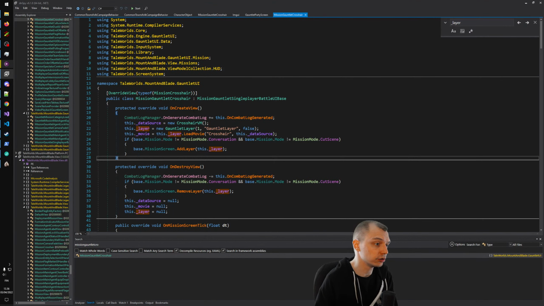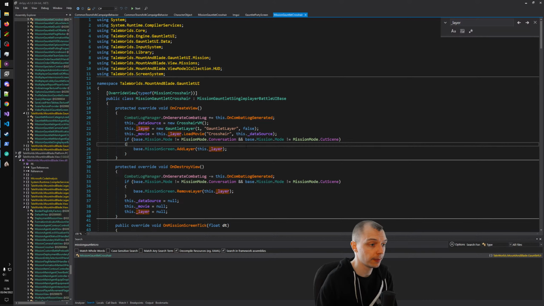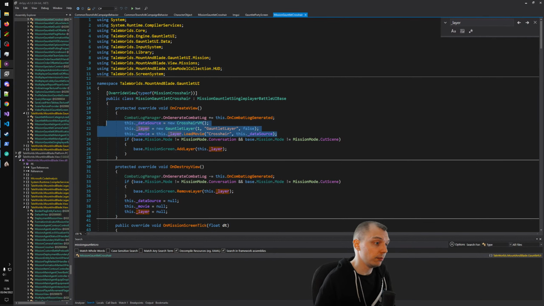So in mission gauntlet crosshair, you can see that at the beginning, they just create the view model, they create the layer, and they load the movie, and they add the layer to the mission screen. So this will be exactly what we need to do to add our own movie to the screen inside a mission. And our own movie will contain the XML definition for our UI. So if we just copy this, everything should be fairly straightforward.